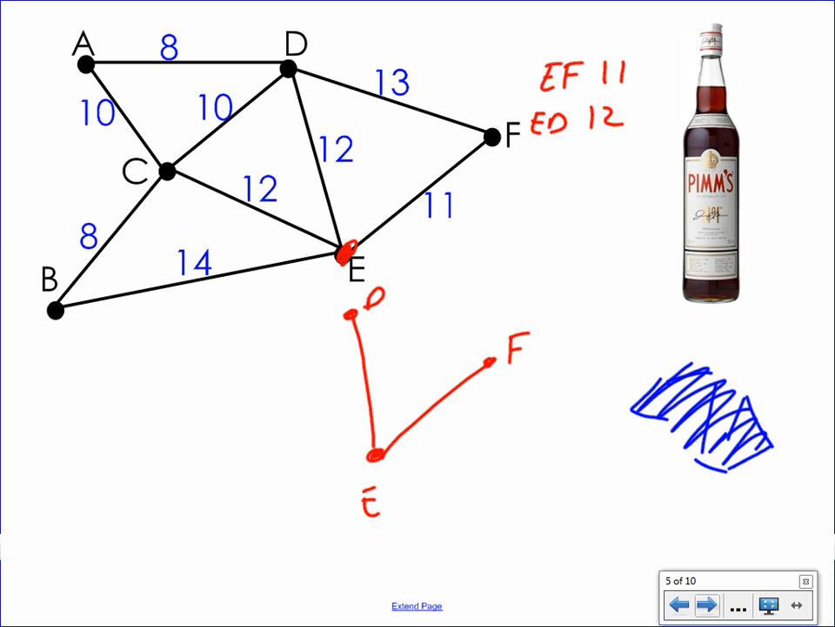So I'll bring in A. Okay. Yeah, that's the cheapest. And AD then is 8. Perfect. And then I need to bring in C, and it doesn't matter if I go by A or D, so I'll go from D. Right? Yep.